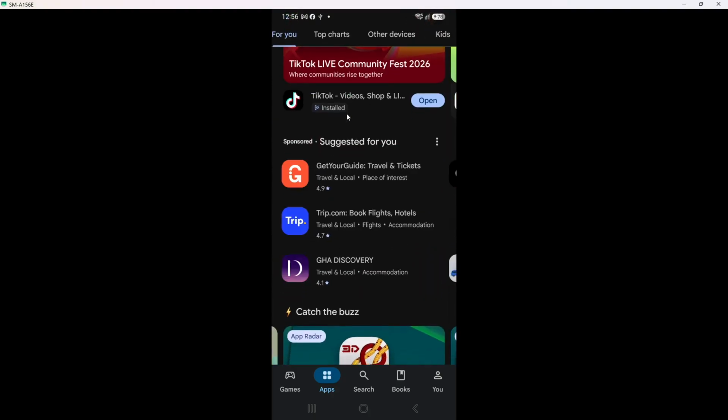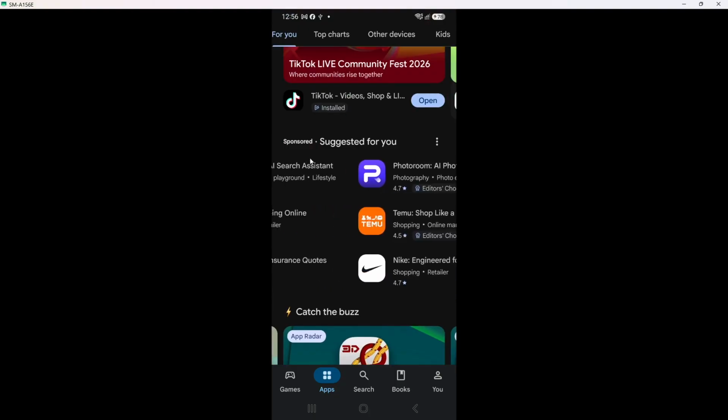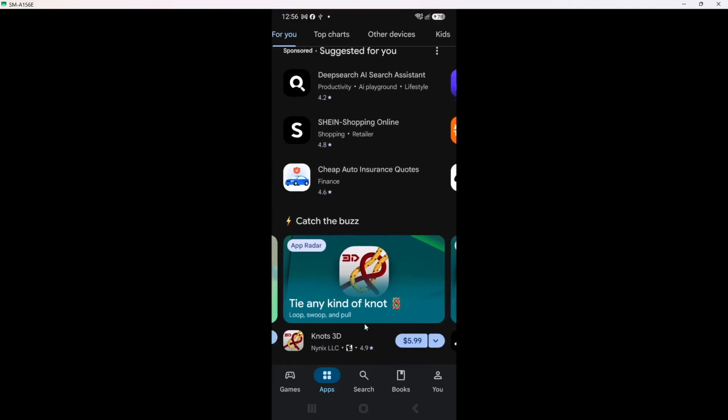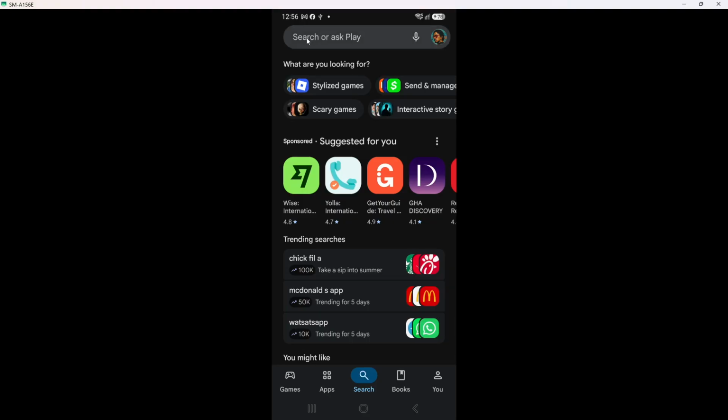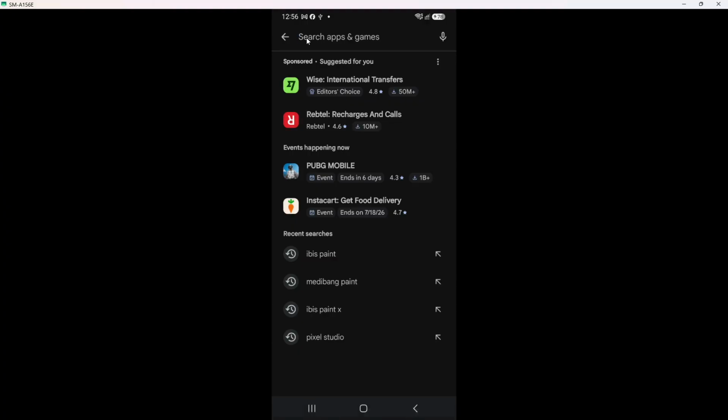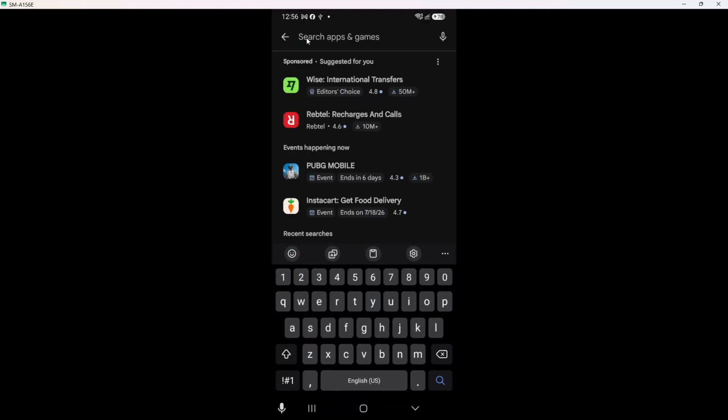Next, tap the search bar. The search bar is typically located at the top of the screen, making it easy to locate. When you tap on it, a keyboard will appear, allowing you to enter your search term. This is an important step because using the search function helps you quickly find the specific app you want rather than scrolling through countless options.